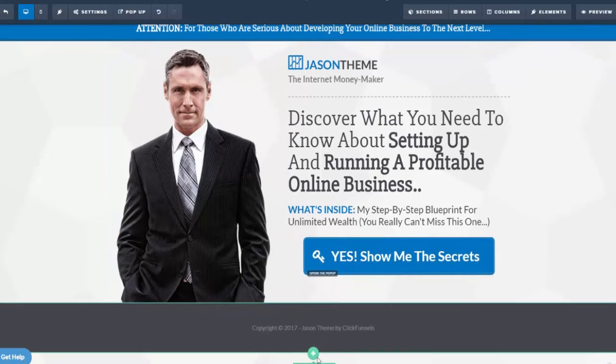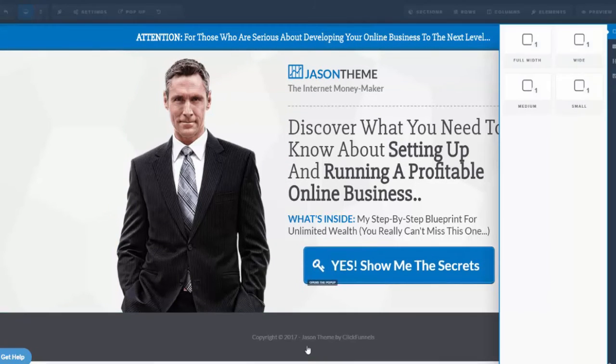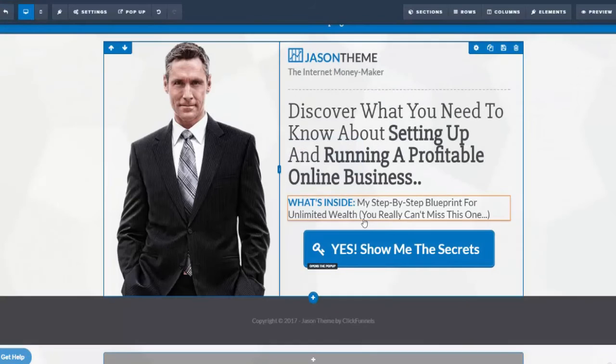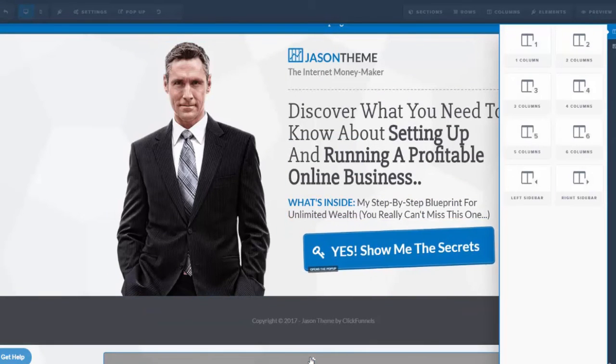So let's say you wanted to then add some more information, like I did for mine. You come down here and you add a new section, okay? And this section is essentially what these are, right? Like this is a section here. So let me show you full width, okay? And then in here, within the section, we have columns, okay? So 1 column, 2 column.